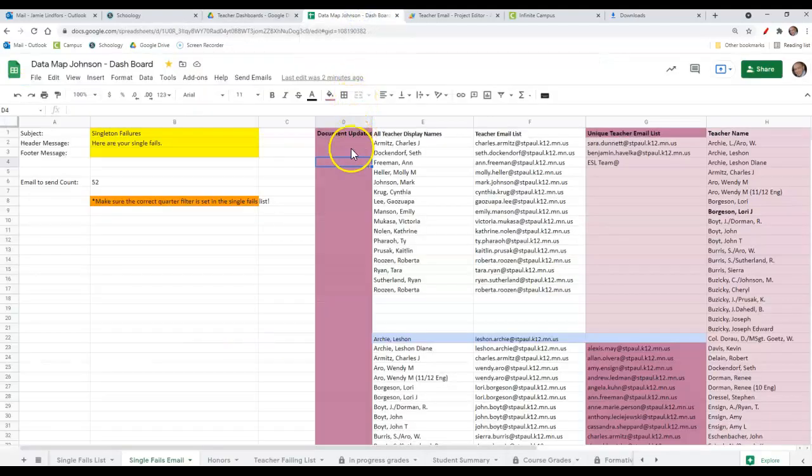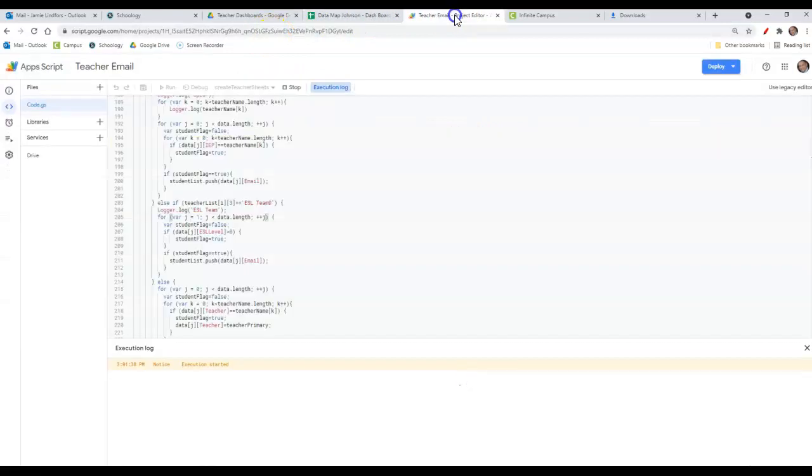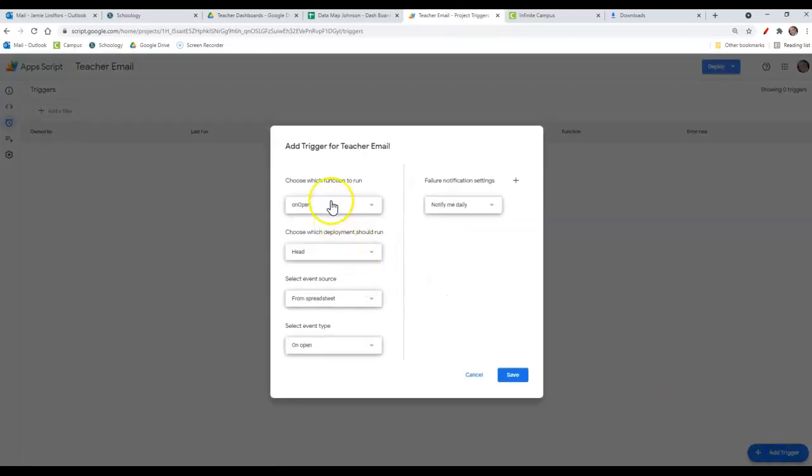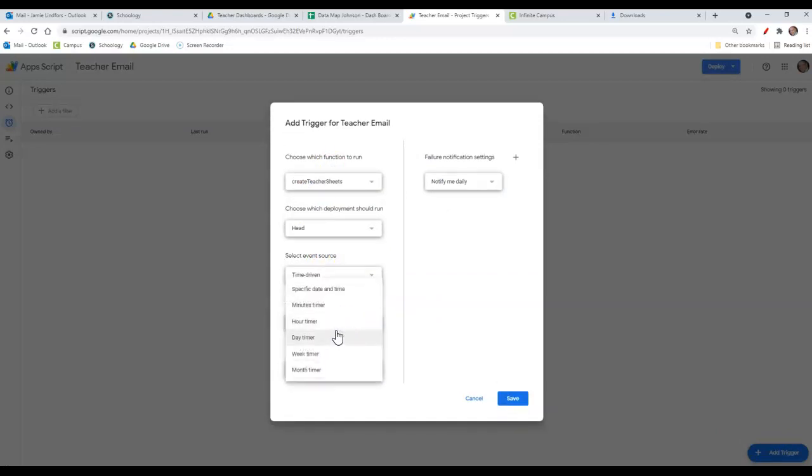And then once these three big ones get done, and after I'm sure they ran, then I'll go through and turn on a trigger. So I'll go here to triggers, and I want to add a trigger, and we want to create the teacher sheets. And you'll have to see how long yours takes to run after you do it. But it seems like for me, if I do every 5 minutes, the program's set up to do 3 or 4 or 5 teachers at a time.